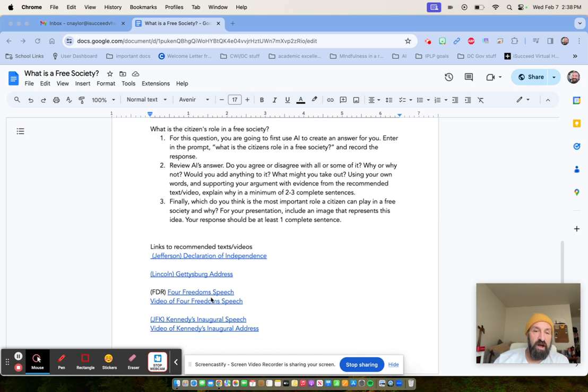And you might say, well, FDR said blah, blah, blah, and this supports what AI says here, something like that, if that makes sense. And then finally, what do you think is the most important role? After these 2 to 3 sentences, as a separate sentence, like a number 3: what do you think is the most important role a citizen can play? If there's a long list of roles, what is the first and foremost important?